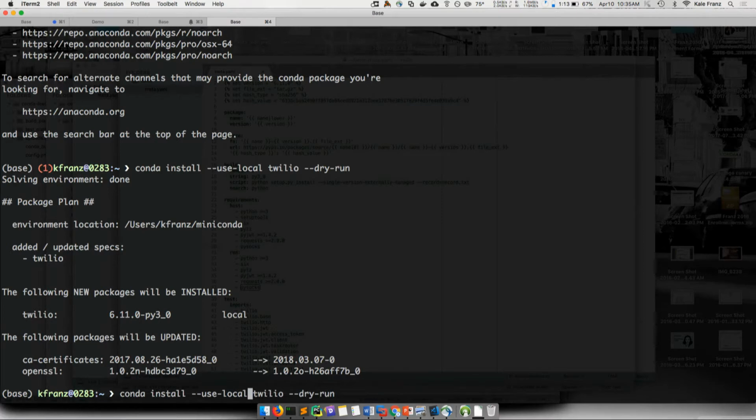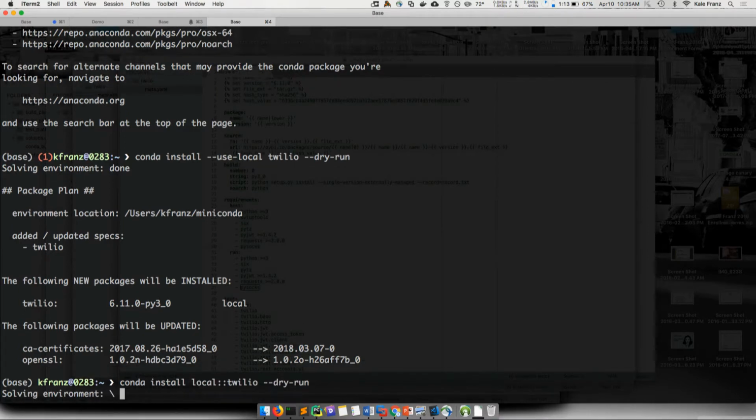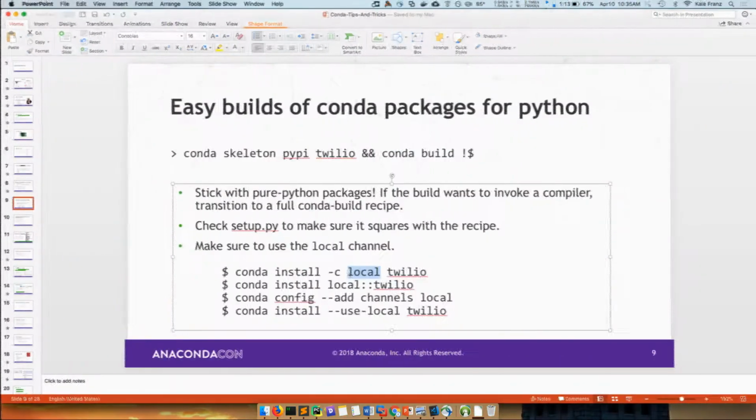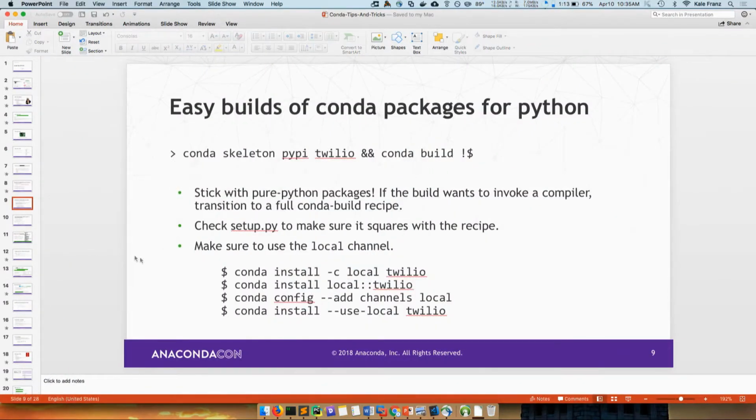There are other ways to do it. This is completely equivalent to just using -c local. Same thing will happen there, or like I showed you before, the new syntax with the colon, that works too. You can trust me, that works. Or if you want to use this local channel all the time, if you're using conda build a lot, just add it to your channels list with conda config.